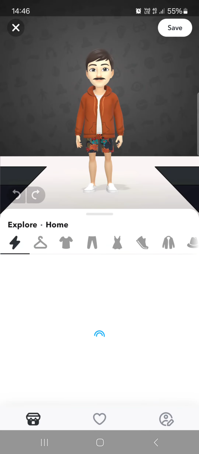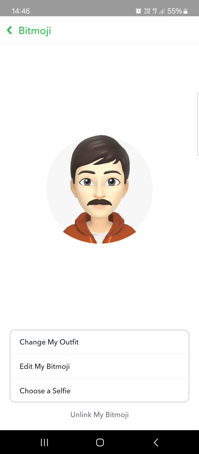Or we can change our outfit the same way, just here. Or we can choose a selfie that the app is going to use to create an avatar for us.